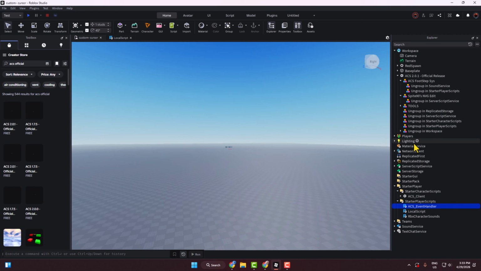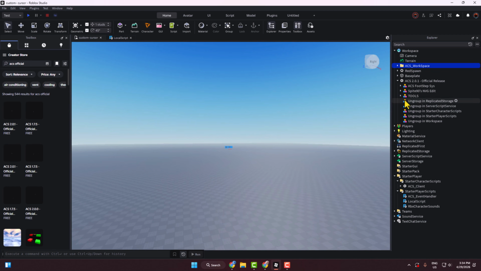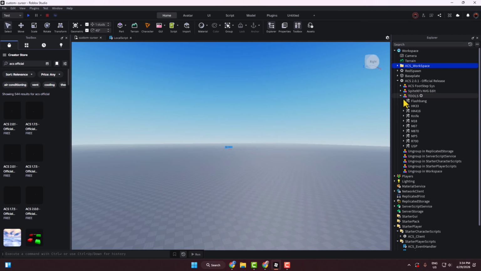Okay. Then expand ungroup in workspace and simply drag and drop this ACS workspace in workspace just like this. Okay, now we have to unzip tools. So expand tools and here select the first one, hold down your shift key and click on the last one to select everything inside tools. And now we have to add all of them in starter pack.